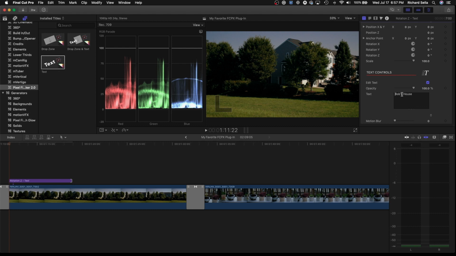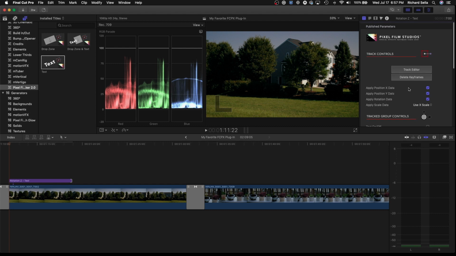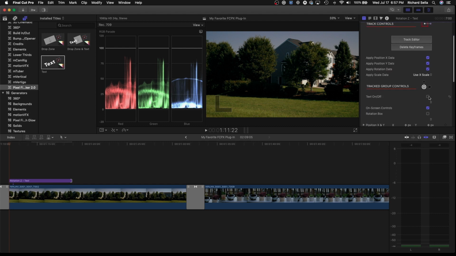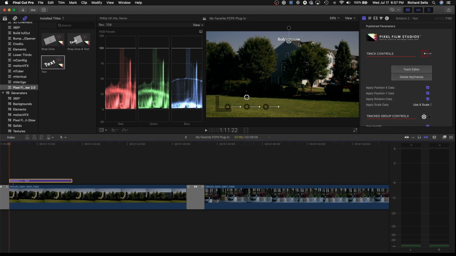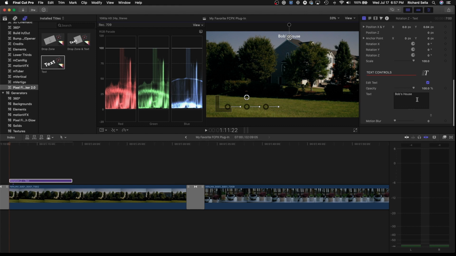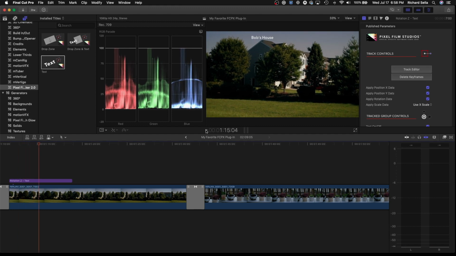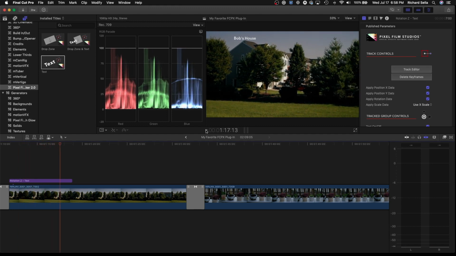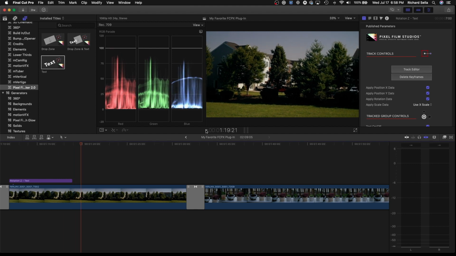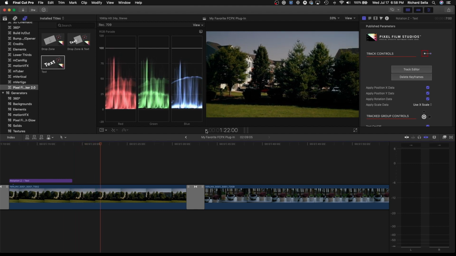but without the Z. So we'll scroll back up here and see the text on or off, and we'll move it. We see that we have Bob's house now, and we'll move it to where the text is located. Then we'll play through it so you can see it. And as you can see, it's tracking Bob's house. So just a simple track, just to show you what you can do with this.